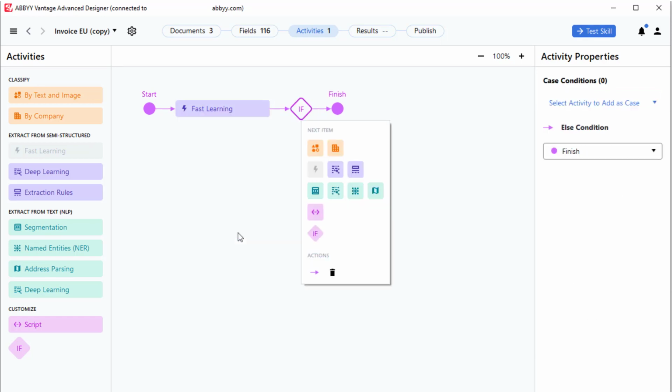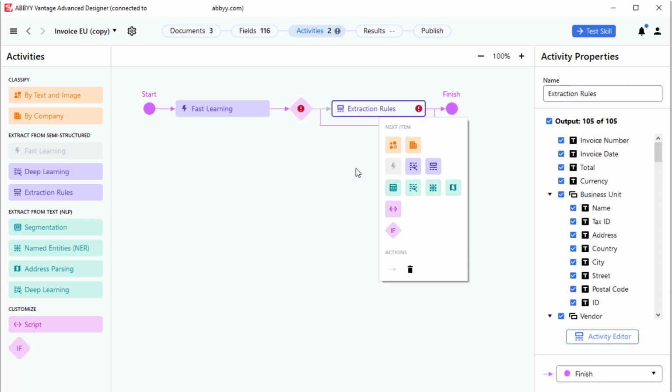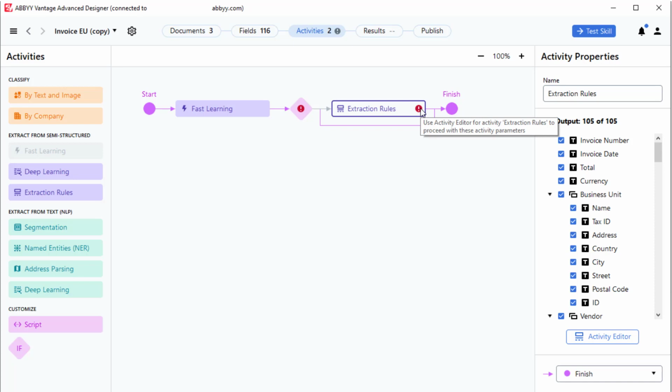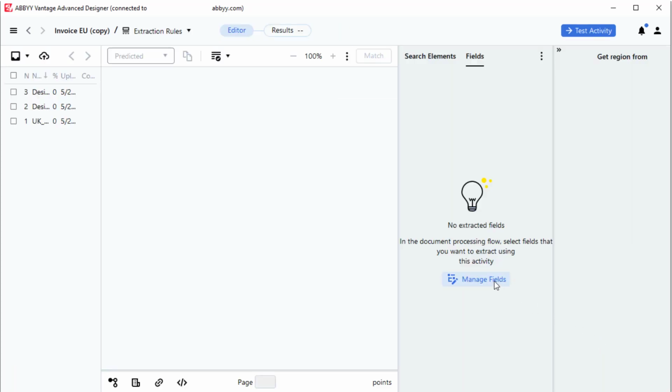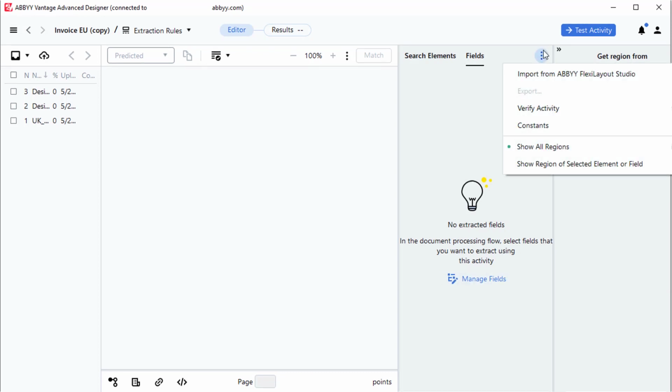I'll add an if activity to the flow and create two flow branches. One will go through the extraction rules activity, the other will go to the workflow finish point. For the extraction rules activity, I'll deselect all the standard fields, then click the Activity Editor button. Instead of opening the Manage Fields dialog, I will click on the three vertical dots menu to see which additional options are available. I'll click the very first option called Import from FlexiLayout Studio.